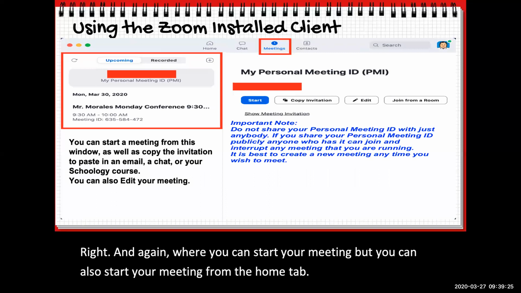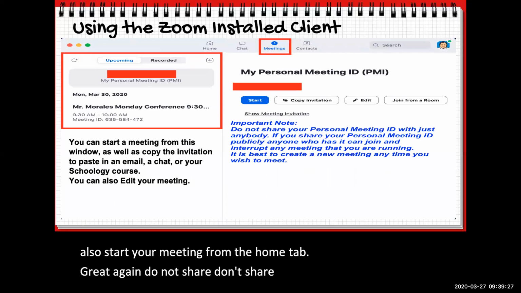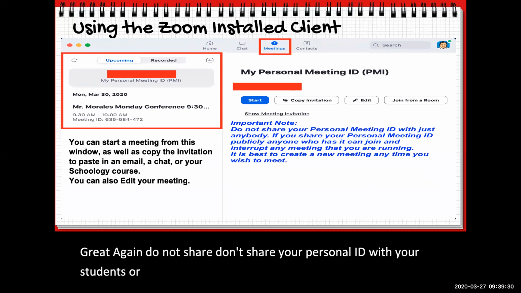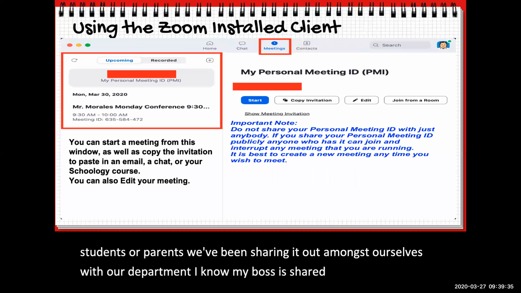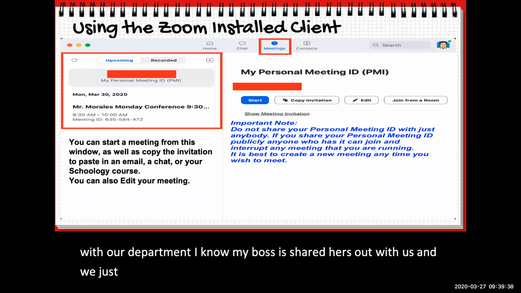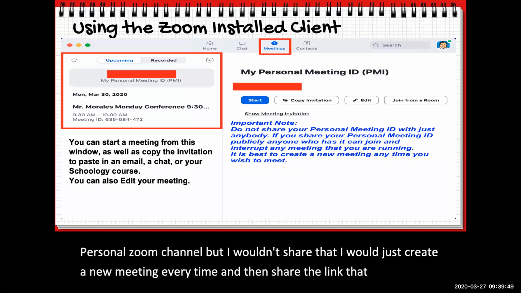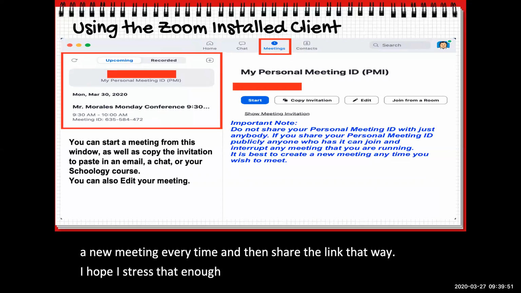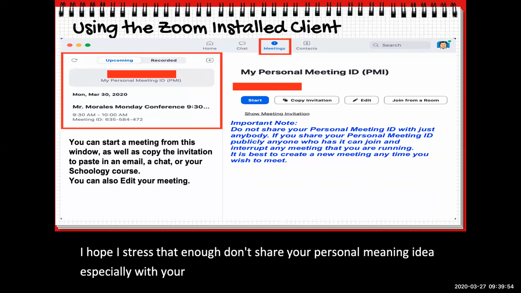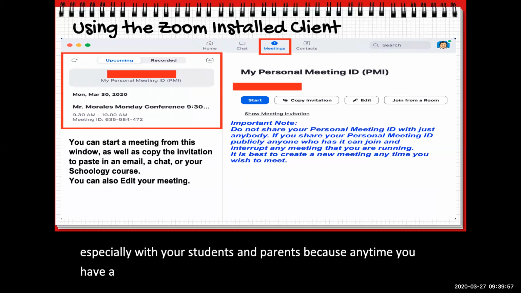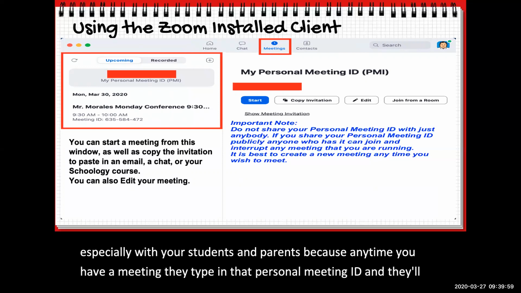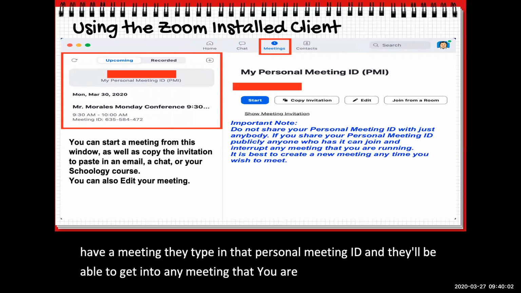Okay, again, do not share that personal ID with your students or parents. We've been sharing it amongst ourselves with our department. I know my boss has shared hers with us, and we just connect to her personal Zoom channel. But I wouldn't share that. I would just create a new meeting every time and then share the link that way. I hope I've stressed that enough. Don't share your personal meeting ID, especially with your students and parents, because anytime you have a meeting, they can type in that personal meeting ID and they'll be able to get into any meeting that you have started.